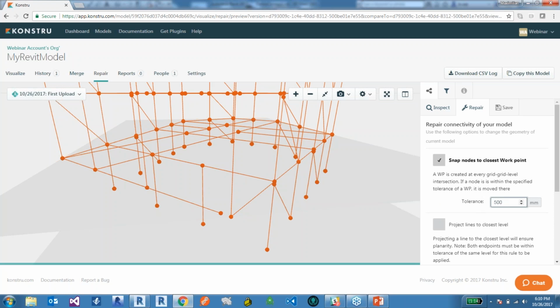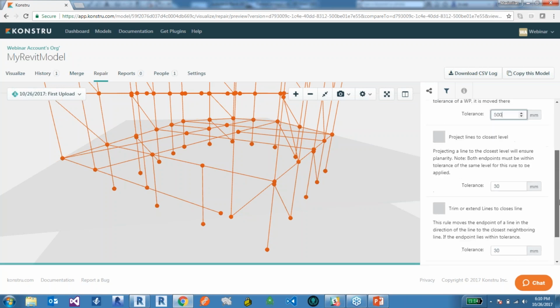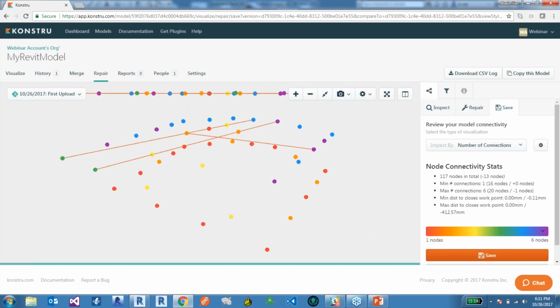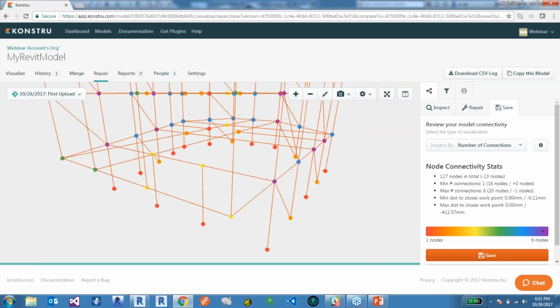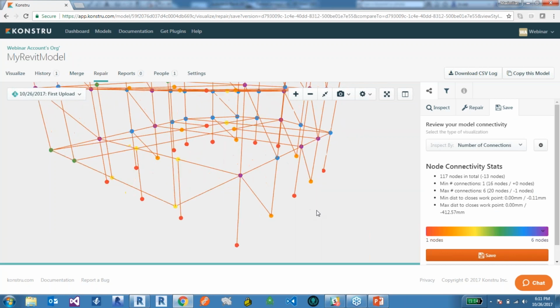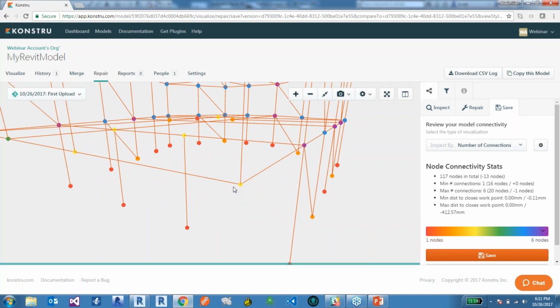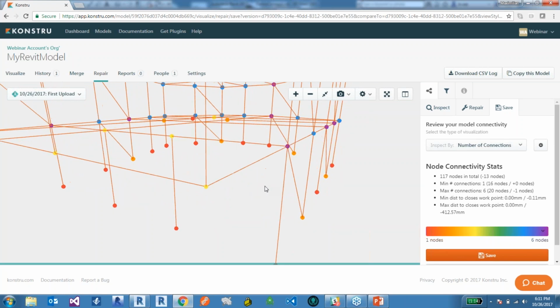So I'm now going to select the 500. This is fine. And I'm going to say preview. And Konstru is going to provide a preview of my repaired model. This is going to be great, because I can see the entire model in its repaired state. I see that this has been snapped over there, which is nice. And now this node is yellow. Before, remember, one of them was red and the other one was kind of orange, and now they're yellow because these have been snapped.